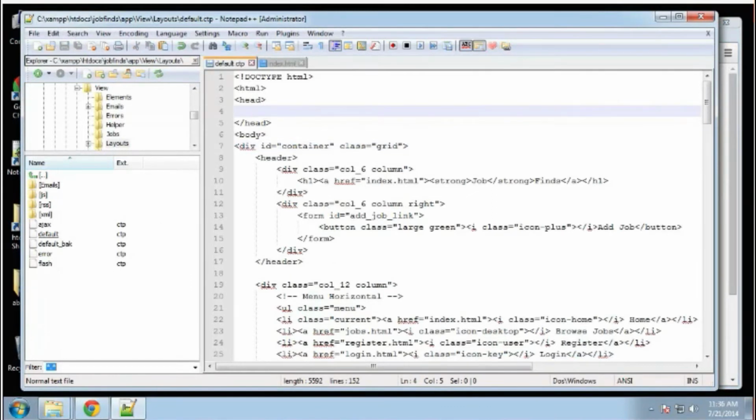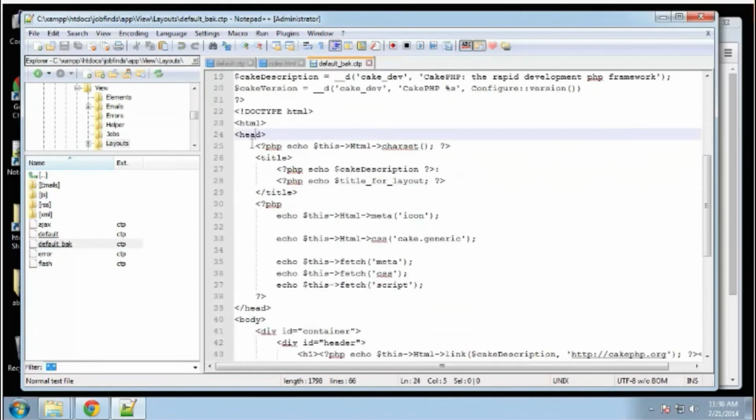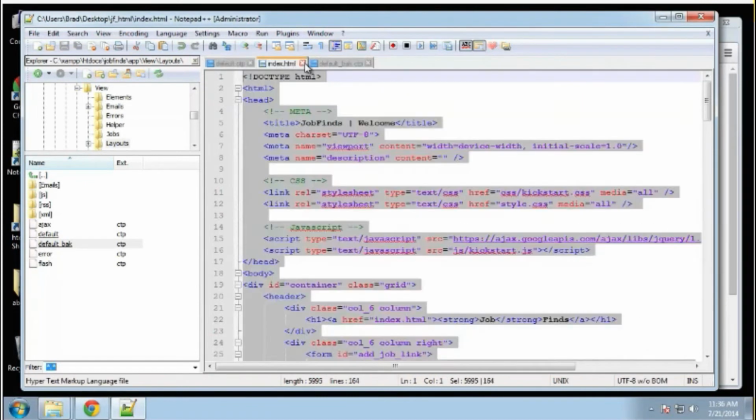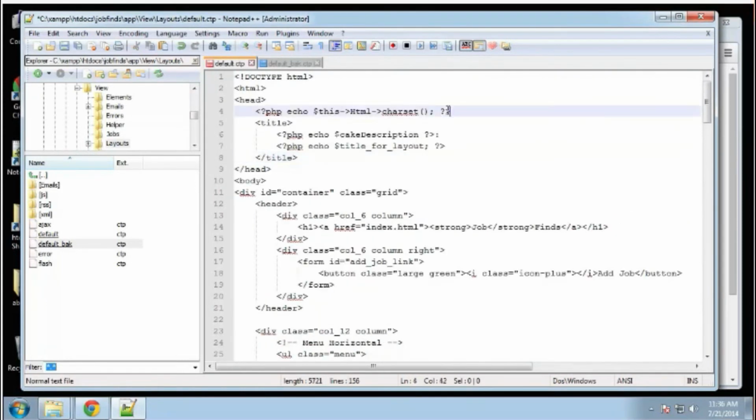So in the head area, I'm actually going to open the original layout as well so we can see. Now we can use most of this. Alright, so I'm going to grab this here, copy it, and we can actually close out this index HTML file and paste that in here. And basically this is just giving us our character set. Alright, just a special way that we can use the HTML helper to do that. Here is our title. Now I don't want the cake description, so I'm going to get rid of that.